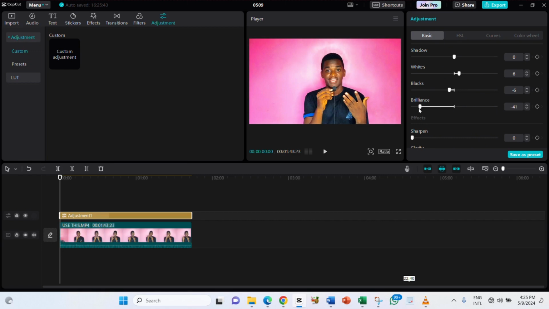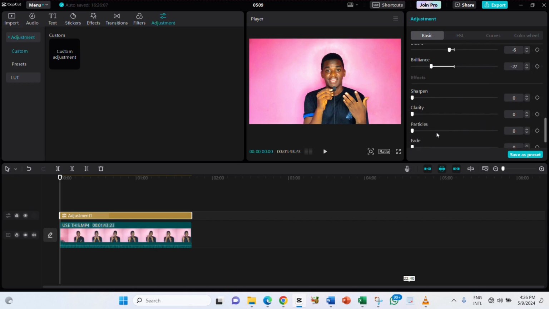If you take it down, what do you notice? You notice that the real color of my background, which is pink, is really coming out. I love using this brilliance a lot because it gives me the color grading just as I want it. So I'll take it to full. You see what's happening there, but full is not too fine. So just leave it at 20 something, probably 26 or 27. I think it's fine this way.